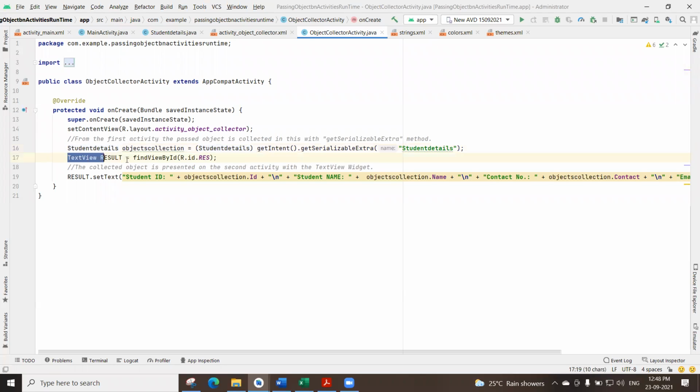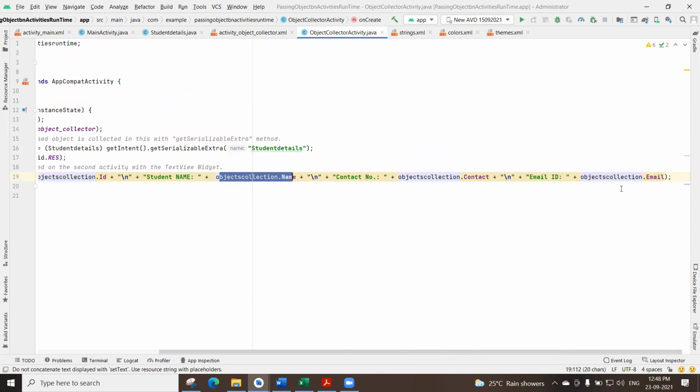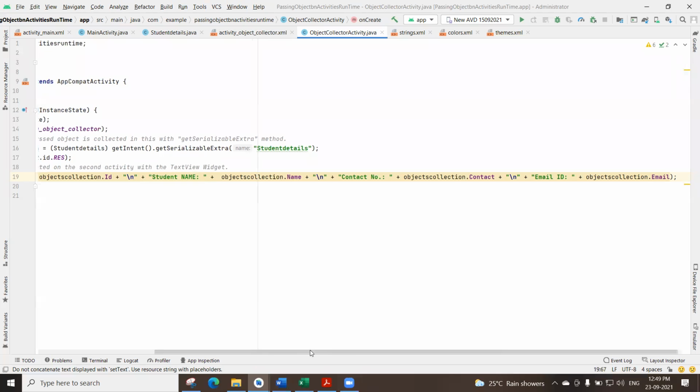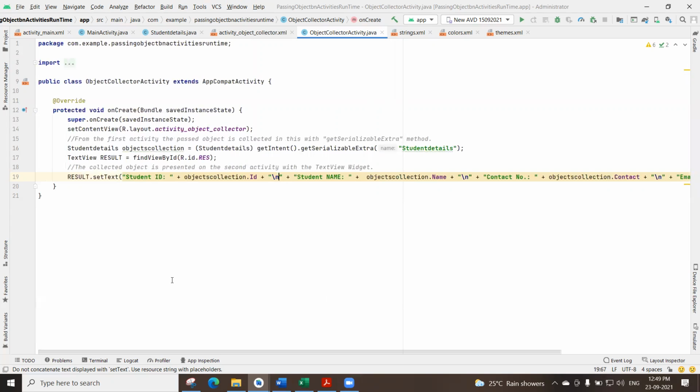And on the text view, we are declaring results on the second activity. We have a text view on that result widget. In this format, we are setting the values: objectCollection.ID, objectCollection.name, objectCollection.contact, and objectCollection.email. In such a way, custom text contents are included with new lines. You can easily identify this by seeing the code.